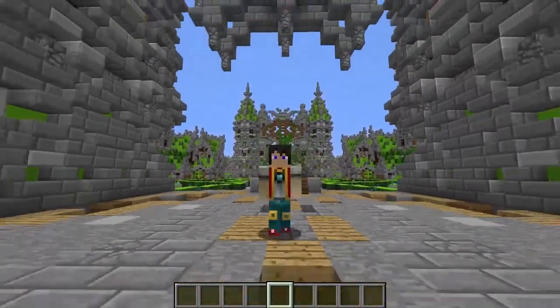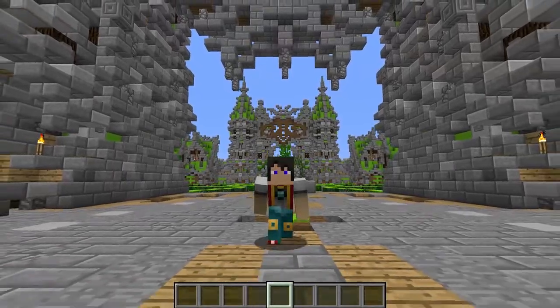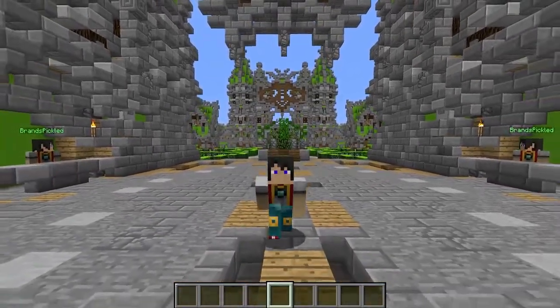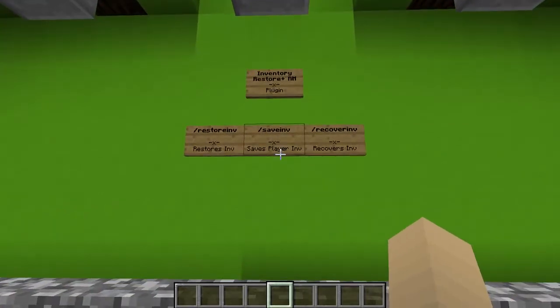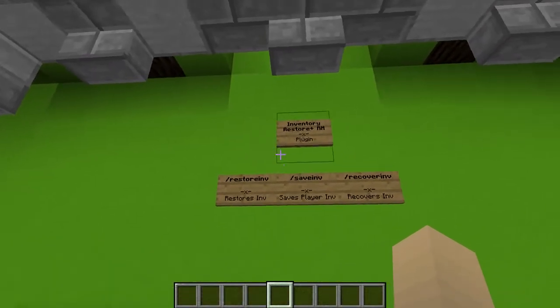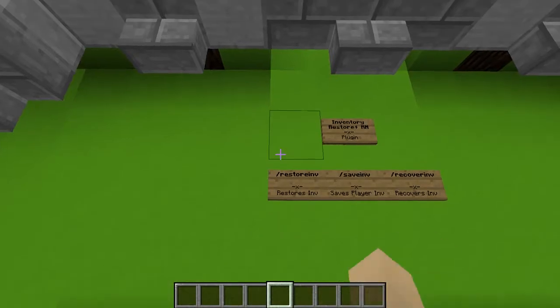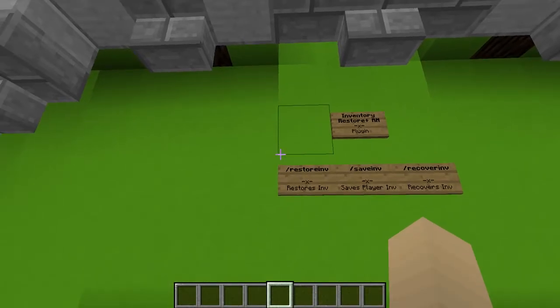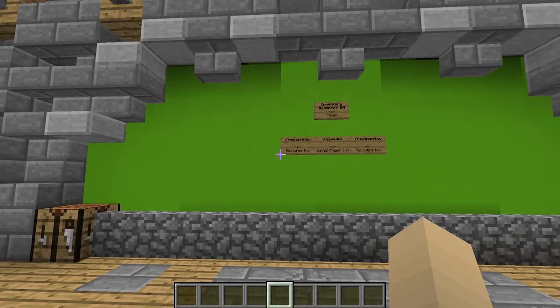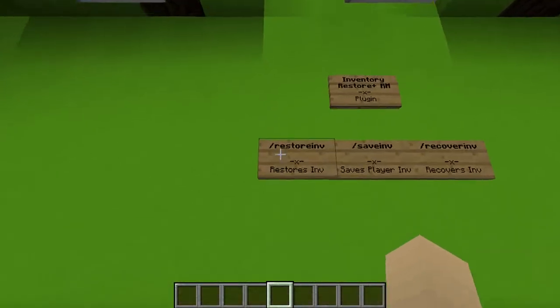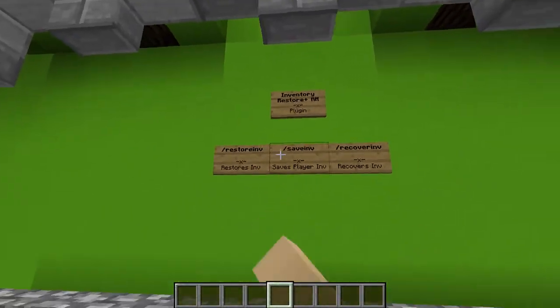Hello, BrandsPickled is here. Today we are here with a new server plugin tutorial, and today's plugin is called the InventoryRestore Plus Remastered plugin. So yeah, this plugin got remastered because of the Minecraft updates. There was a big thing with Minecraft when they had to change everything. So there is three main commands here, which you can see.